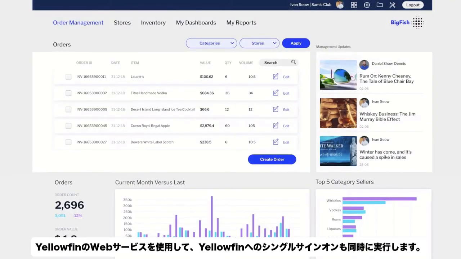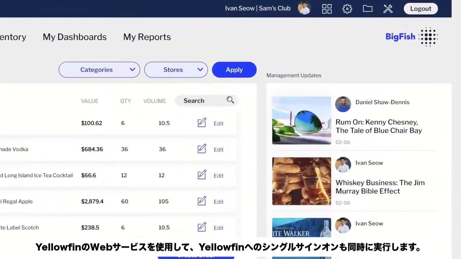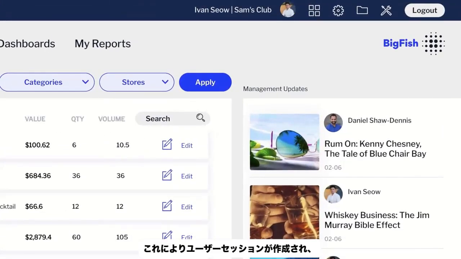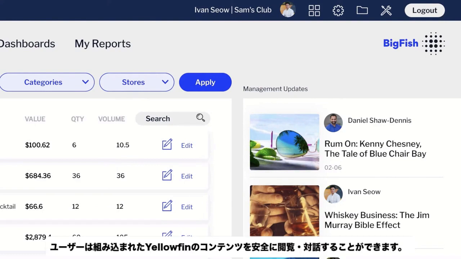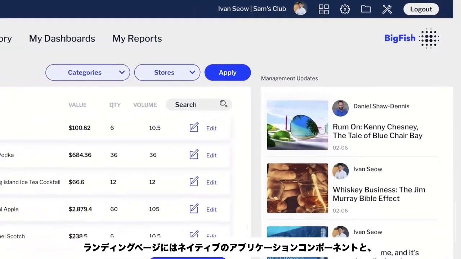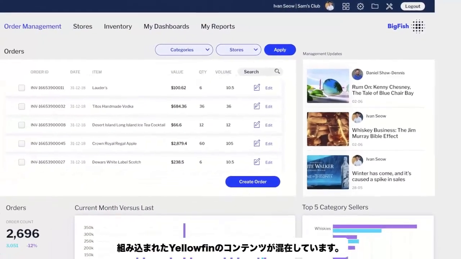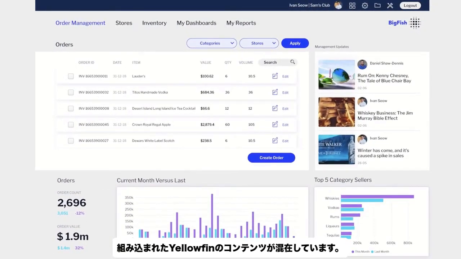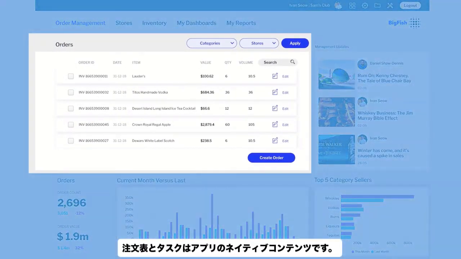When logging a user into your application, use Yellowfin Web Services to simultaneously perform a single sign-on into Yellowfin as well. This will create a user session so that users can view and interact securely with embedded Yellowfin content. The landing page contains a mix of native application components and Yellowfin content embedded alongside. The order tables and tasks are native to the app.